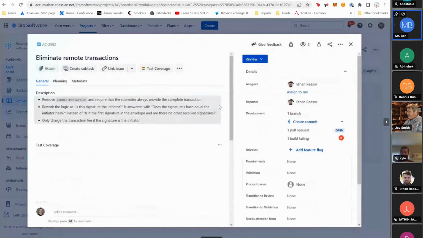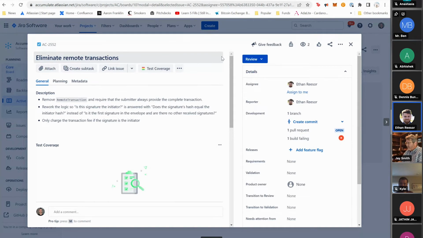Eliminate remote transactions. Ethan, could you explain this? I probably need to rename that a little bit. It's placing additional restrictions on when you can submit a hash instead of the full transaction. Is this something that's happening in the back end, or is this going to affect signing in the CLI? It will affect how the clients need to construct additional signatures of transactions.